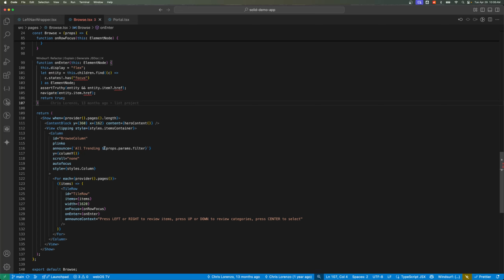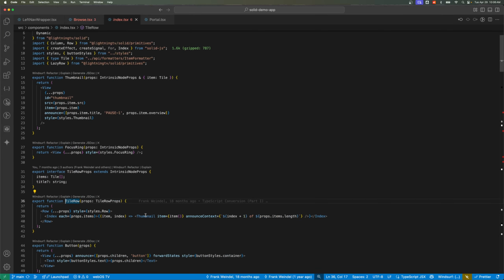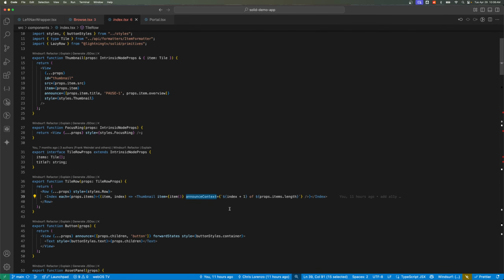So it's saying all trending movies, and then it goes into the tile row, which has a selected item, and it will start reading off the selected item. And then inside of my tile row, you'll see this has an announced context. We won't get to that yet. We'll first look inside a tile row. The thumbnail has an announced context. And what this is saying is index like 1 of 6 items.